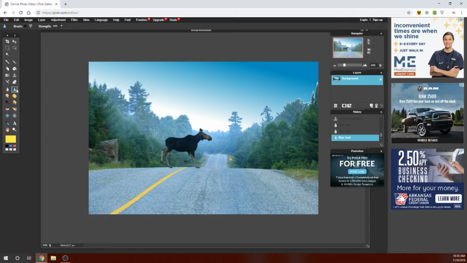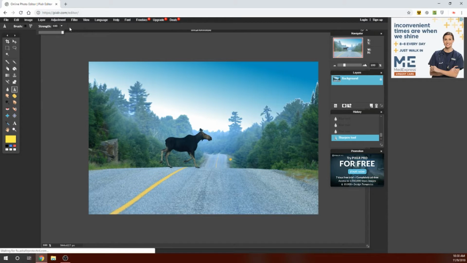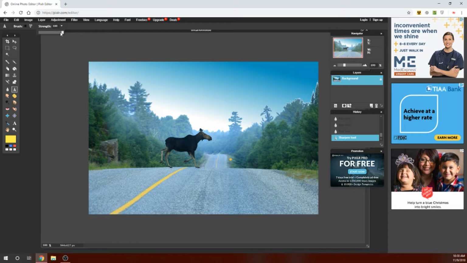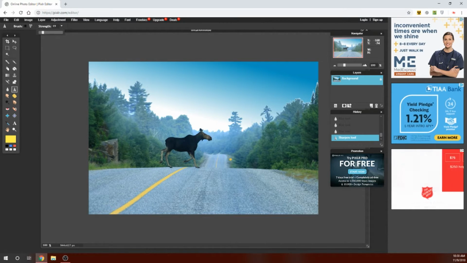You also have the sharpen tool, which does the opposite. So if you want to make the caribou look more vibrant, then you can just draw over it a little bit, and it looks a little bit more vibrant without being too obvious. You can also adjust the strength of these tools using the bar up here. So you can turn it to like 19 if you want to only do it a little bit, and then 100 if you want to make it a little bit more noticeable.